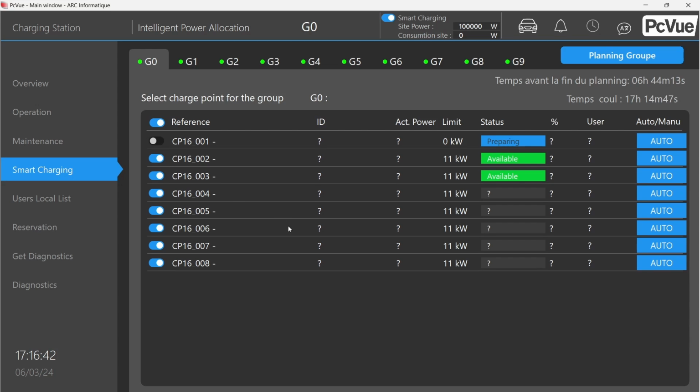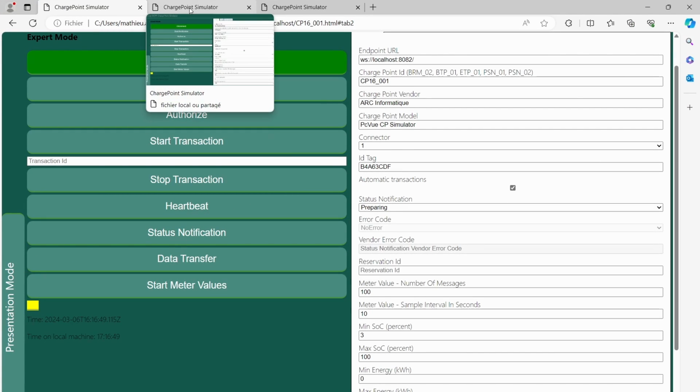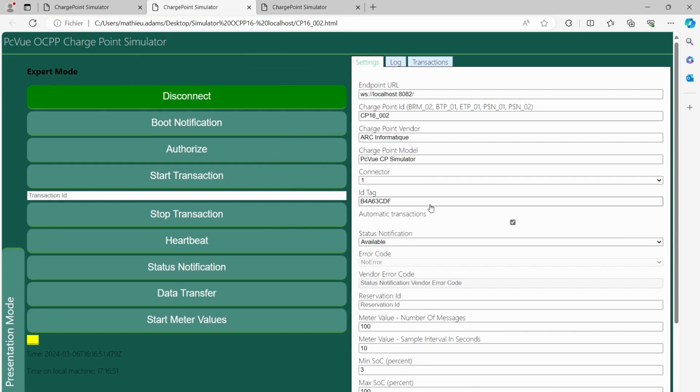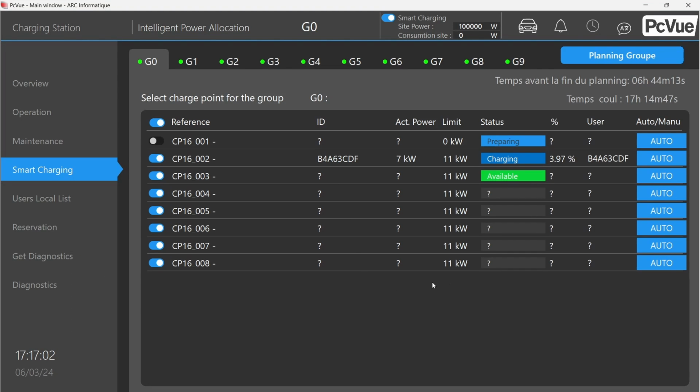So if we do the same for 2 or 3, they will be ready to charge as soon as someone plugs in because they're already in the group that is programmed to charge. So we're going to go on CP16002 and do the same thing. Send a status notification. The DL will send a command to charge with a remote start, and it will also send a profile with the power limit we've set earlier.